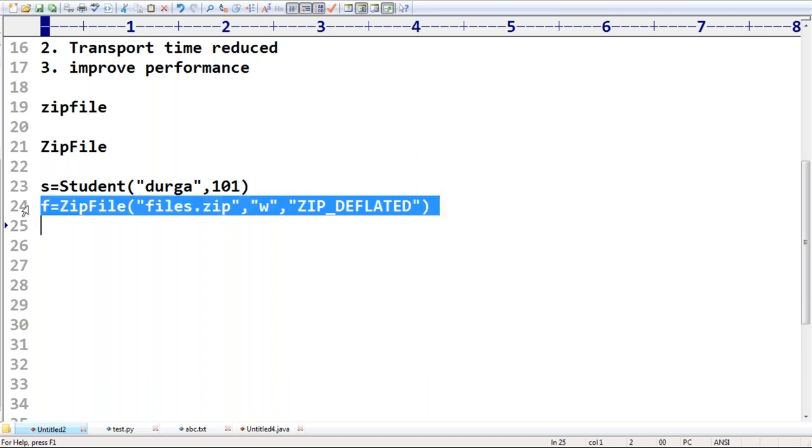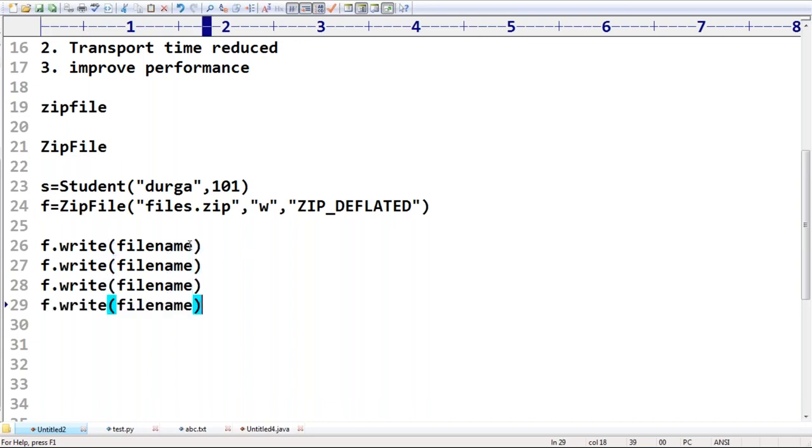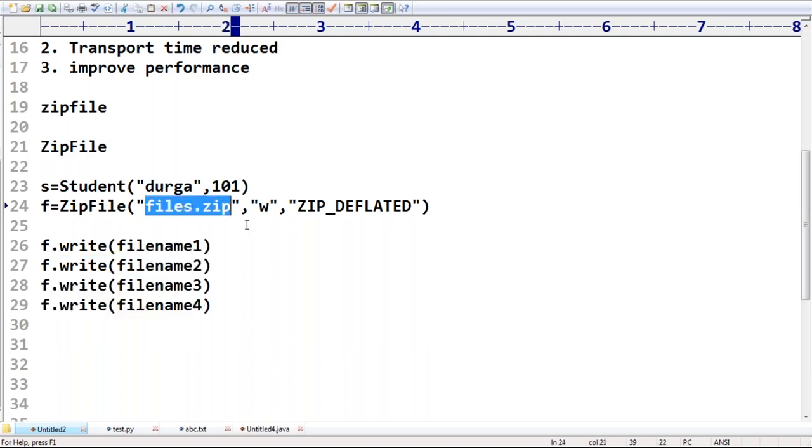Once we create the zip file object, you can add files to this zip file. f.write of file name, like this; any number of files you can add. First file I'm adding to the zip file, second file, third file, fourth file. With all these four files, we are creating a zip file. What is that zip file? It is nothing but files.zip.